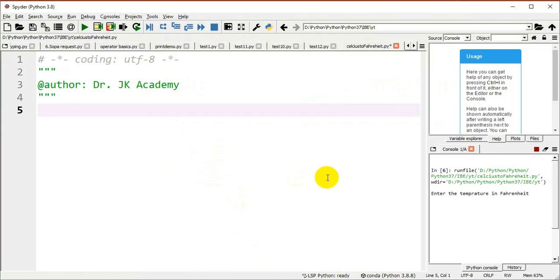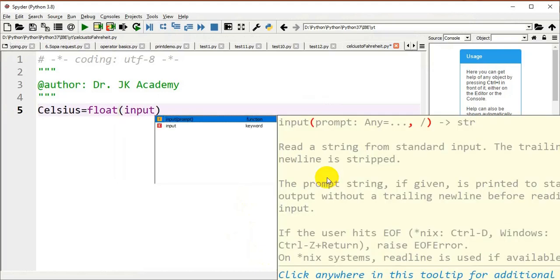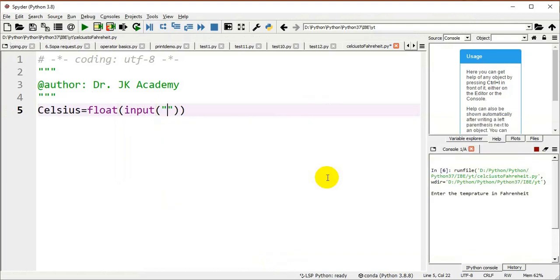I am declaring a variable Celsius equal to float of input of "Enter the temperature in Celsius".